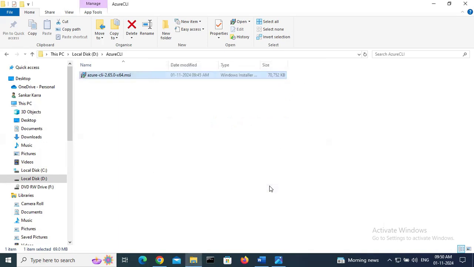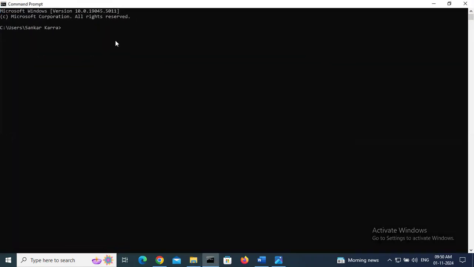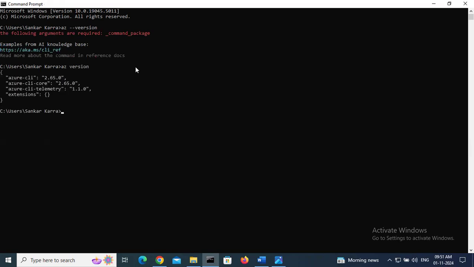Finish. So installation is done. After installation, open the CMD and check whether it is installed or not. Azure commands start with az. Now I am checking az --version. I entered the spelling wrong, let's see what will happen. So az --version. See, we are getting the Azure CLI version, Azure CLI core, and Azure CLI telemetry extensions. So Azure is installed on my system.